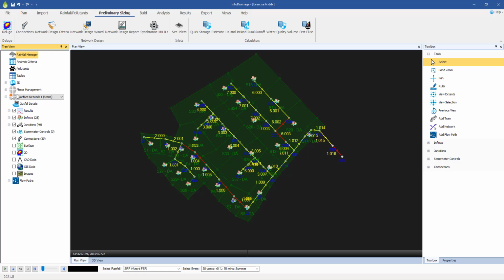And the way it works is that if you find the phase management within the tree view and open that, you'll see there's often a storm, possibly a foul if you're working on foul networks as well, listed there. And then underneath that, currently there is just one phase. It's called surface network 1 in my example. It may just be called phase or phase 1 in the example that you're working on. But basically there's going to be a light bulb, a go, and the name of the network that we're currently working on.